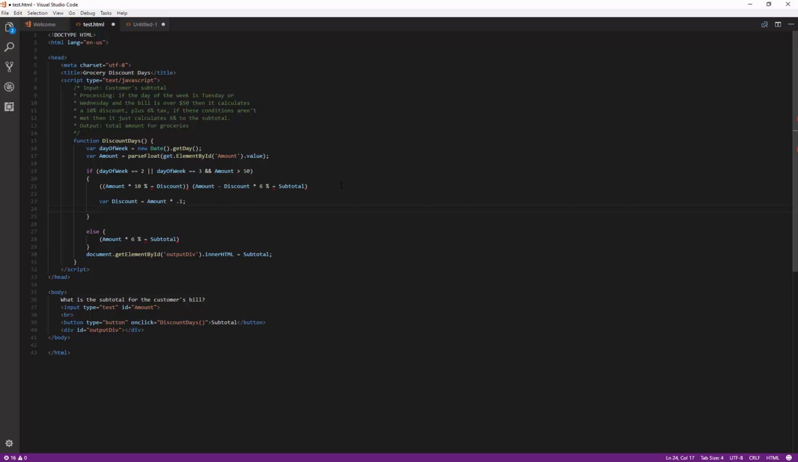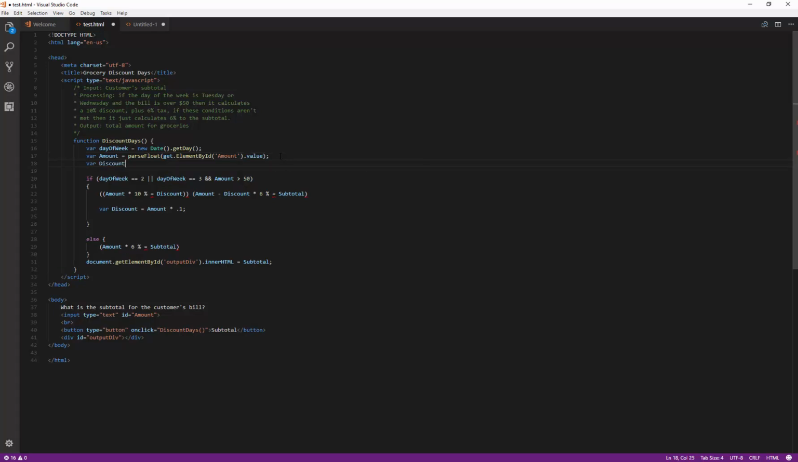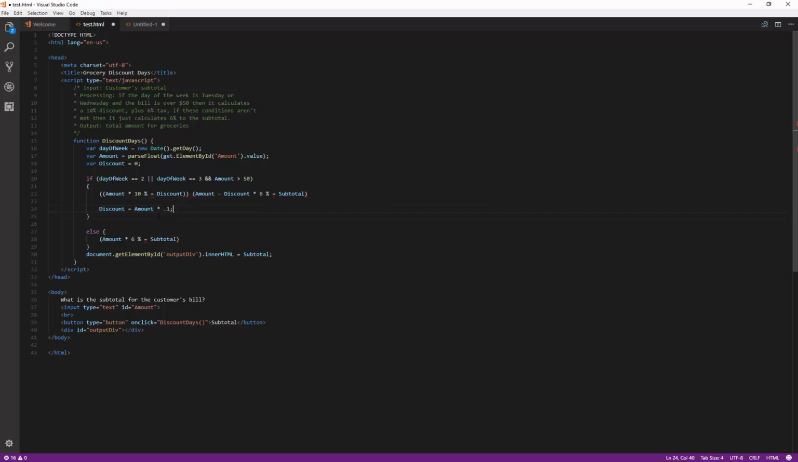So this is inside the if statement, so what I really want to do is declare this variable outside where you had it. And then we'll just assign it in here. So you have your discount is amount times 0.1. Okay.